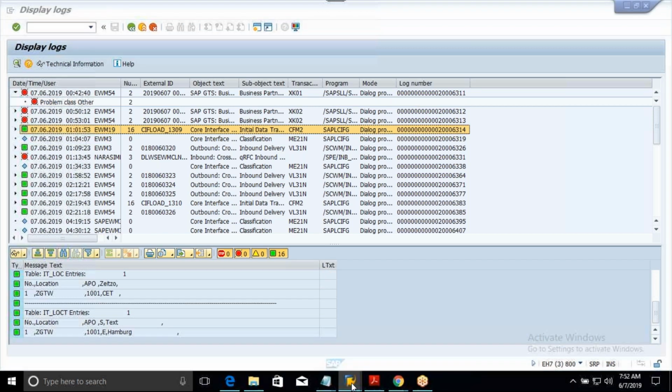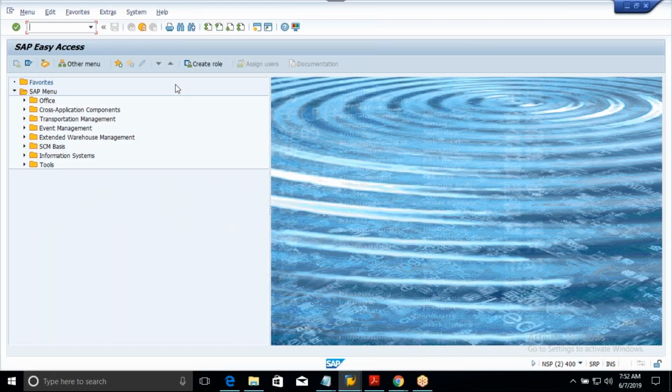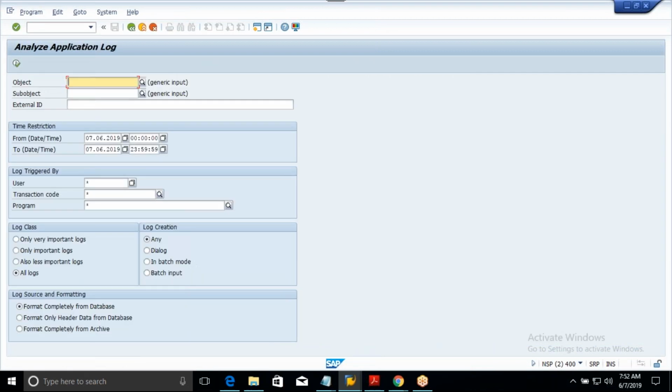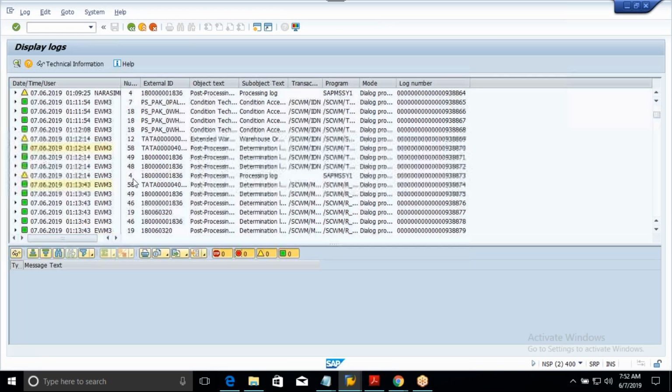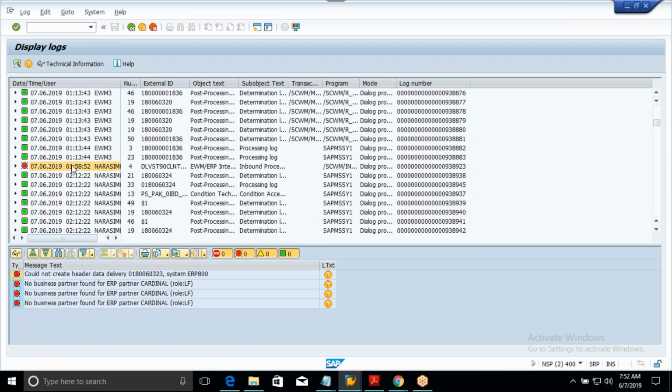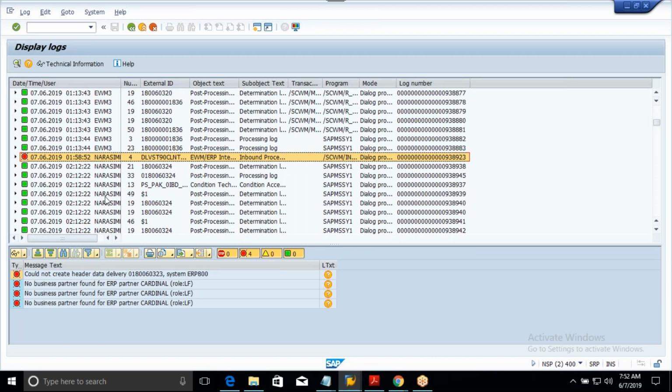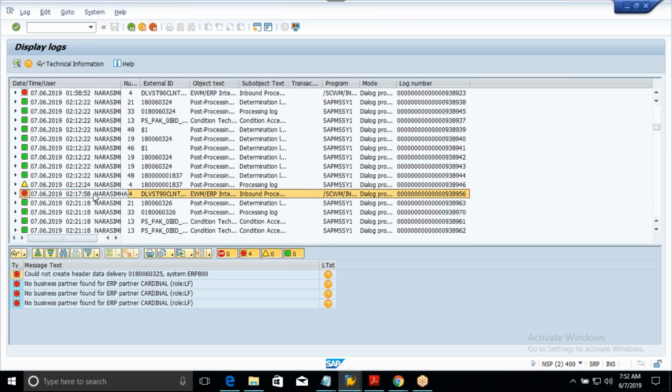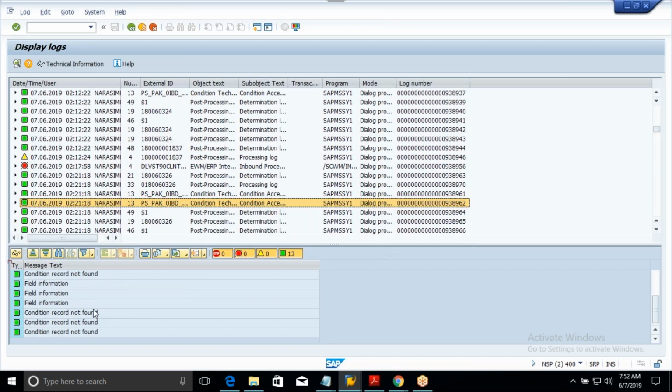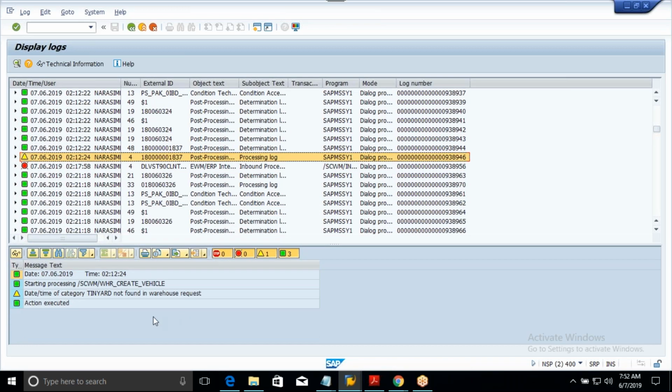If we want to see application logs in the EWM system, use the same transaction code SLG1. Here also we have application object, sub object, and we can use all stars for today's. See, everything is tracked here. Some red symbols are there, maybe someone is maintaining some error. Some green symbols are successfully processed, and some warning symbols are there. This is the application log of 400.